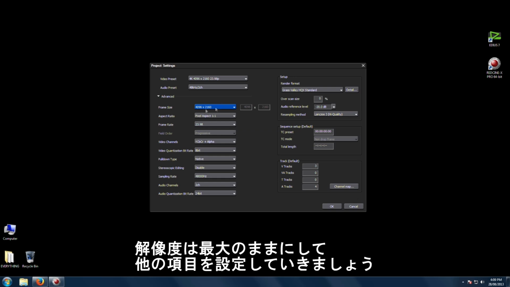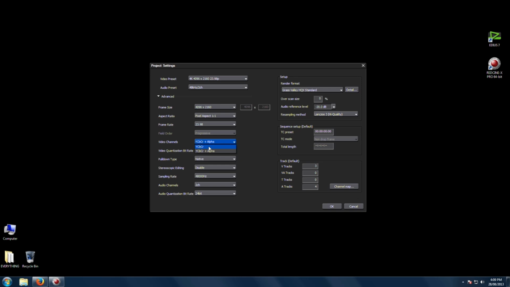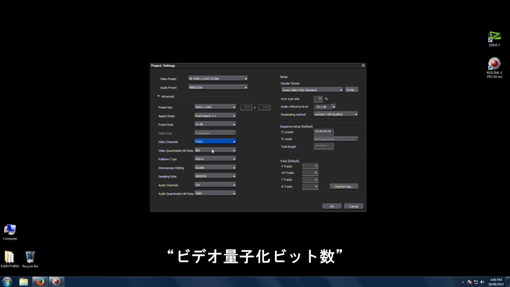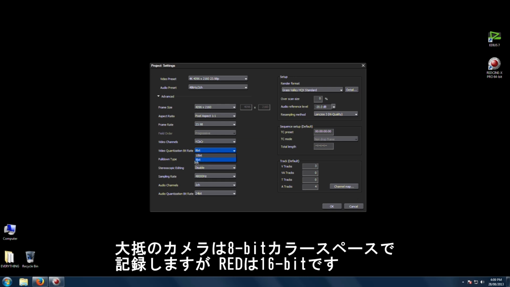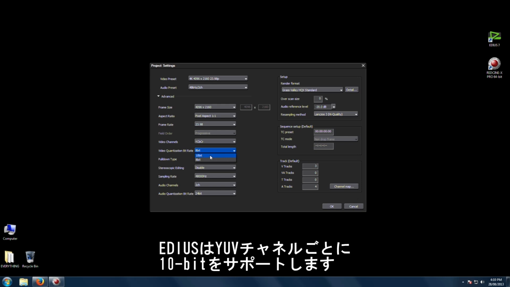We are going to stick with the maximum resolution, however, and we'll just quickly go through some of these other settings. So, video channels. Do we need to have alpha channels in this project? No, we don't particularly, but we can always change that later on. The video quantization bitrate. Most video cameras record in an 8-bit color space. RED records at 16-bit. So the highest bit depth your editor will accept is definitely the one you want to choose. Fortunately, EDIUS supports full 10 bits per YUV channel.